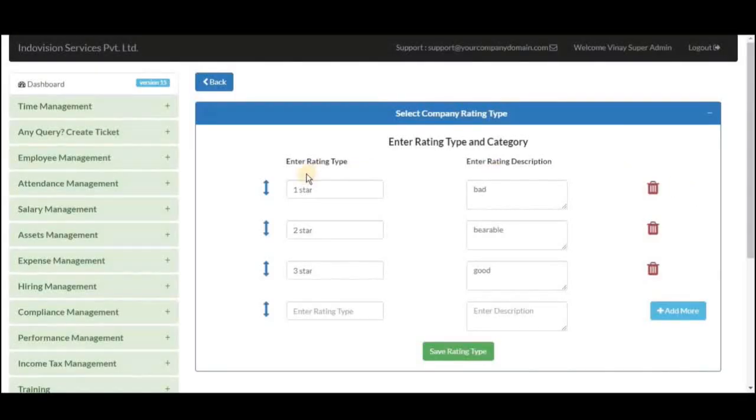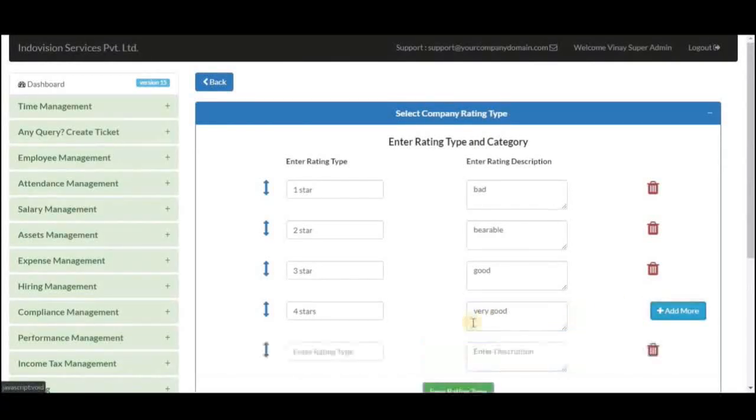In here we have enter rating type and description. Here we already have few ratings. To add a new rating, enter here and description. We can add more ratings with this button.